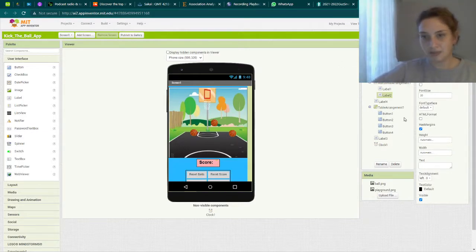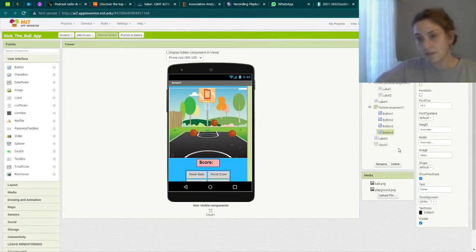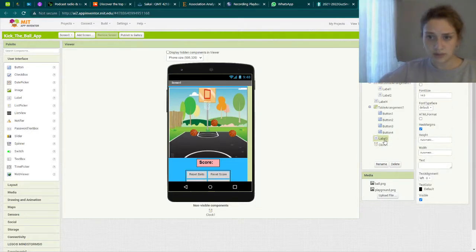Then I added a table arrangement. You can't see all of the buttons here, but it shows in the phone. The first button is reset balls. It emerges the balls again, the second one is resetting the score, the third one is making the game harder, and the fourth one is making the game easier. It changes the ball's speed.